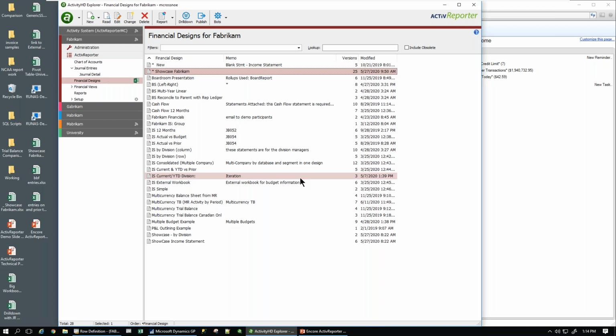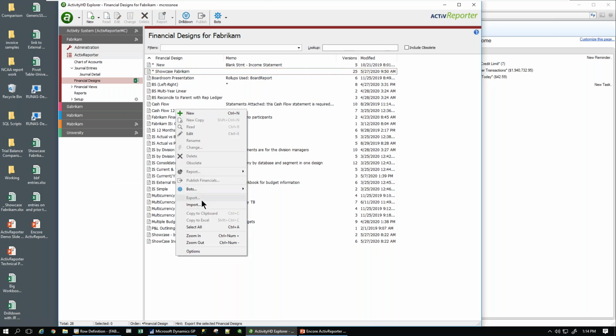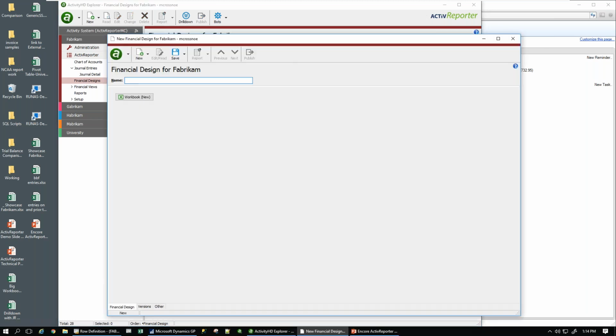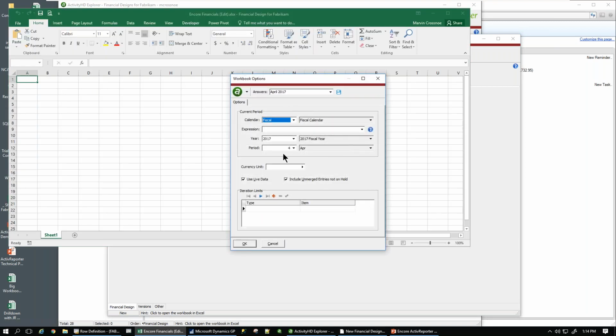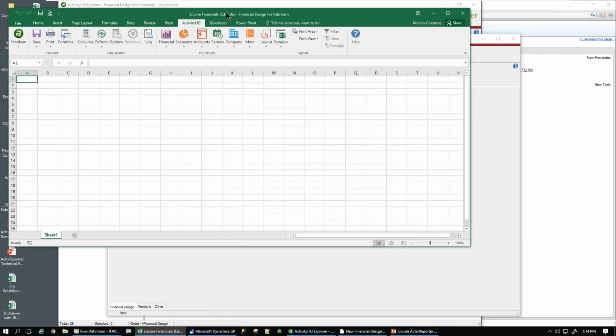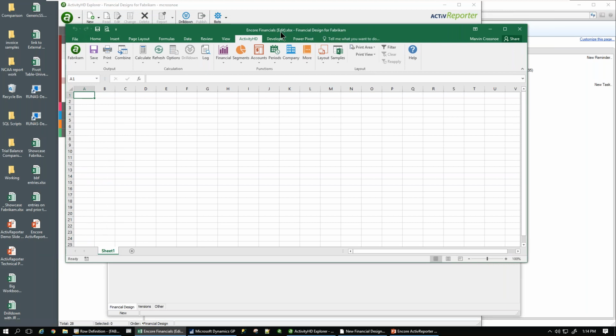But now what we really want to do is show you how easy it is to produce your own financials. I've got a lot here that we've produced over the years, and we'll show you some of those. But what we want to do first is open up a new financial design, and I'm going to call this Encore Financials. And I will open the workbook directly here. It'll open a blank workbook. I do need to give it a date so that in the background I will have the ability to produce numbers as of a specific date. So I give it a date, and now I basically have just a blank Excel spreadsheet.